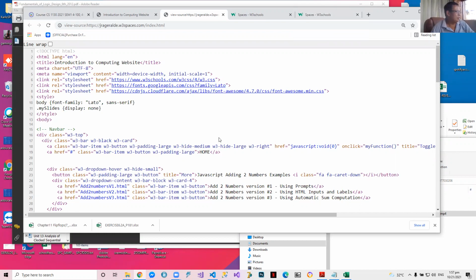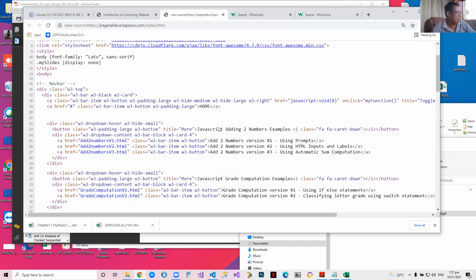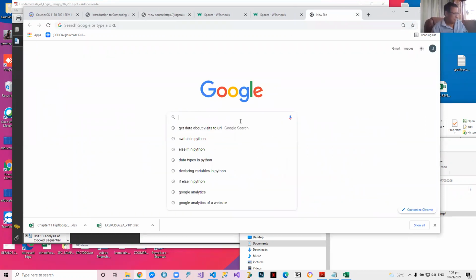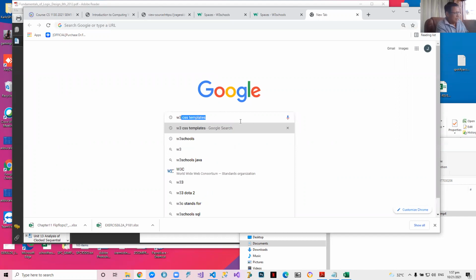So anyway, you can look at how the menu is created. There are so many other templates that you can use, so you can make it look as if you're an expert in HTML already. Pwede, no? Because there are so many W3Schools CSS templates. W3 CSS templates.